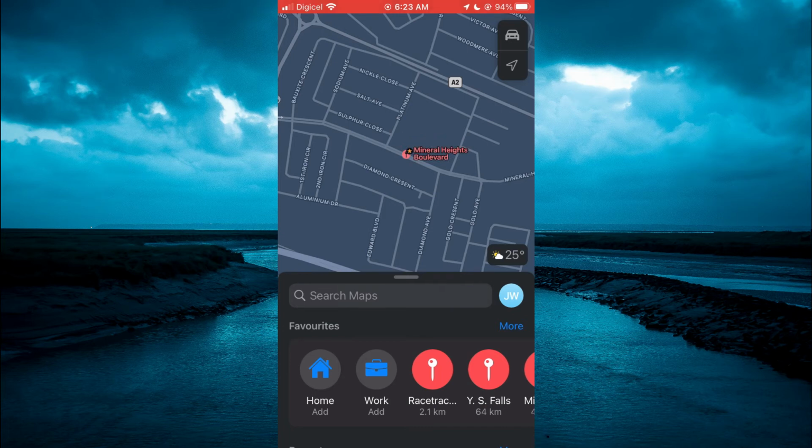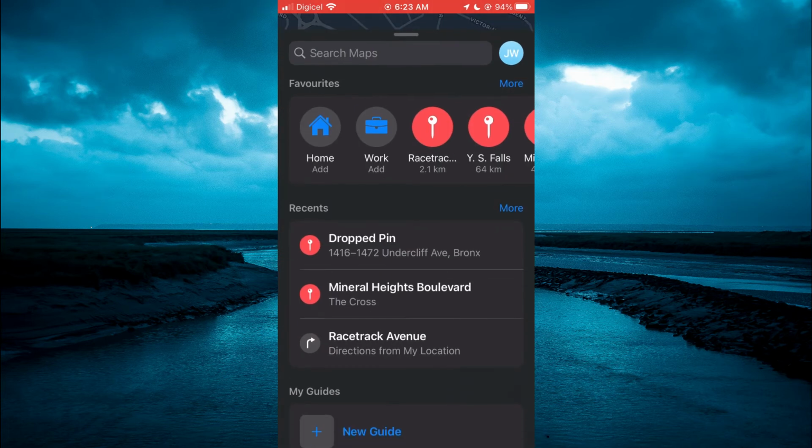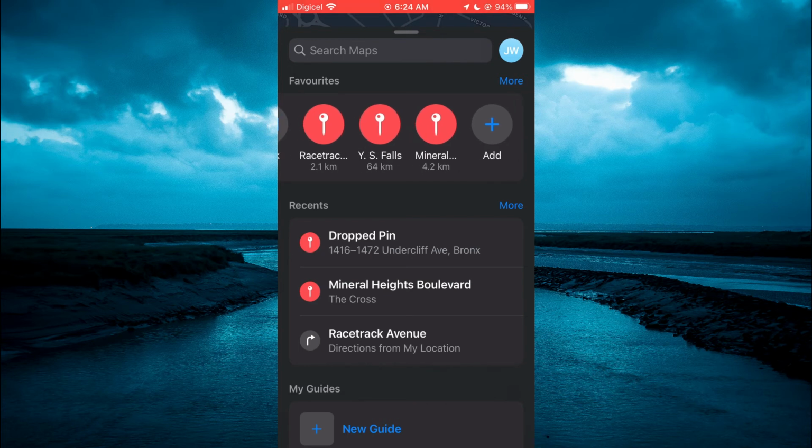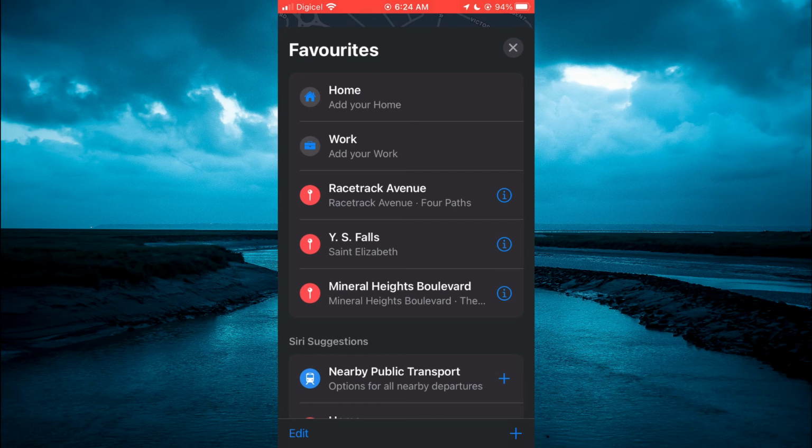Now you can simply go down, as you can see right here, and you'll be able to see favorites. And you can see the favorites that I've added right there. And to remove a favorite, you'll simply tap on More, right below your profile icon, and from here you can simply swipe to the left and you'll be able to delete your favorite right there.